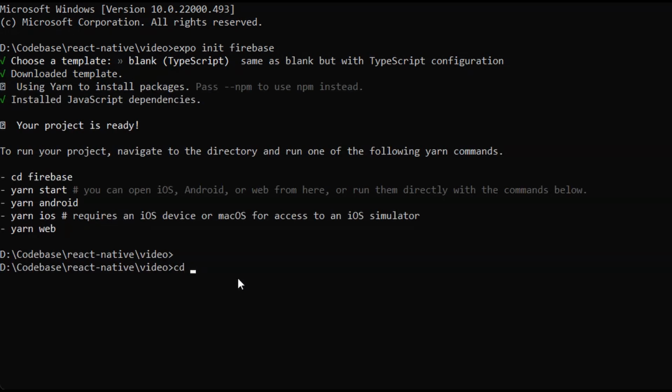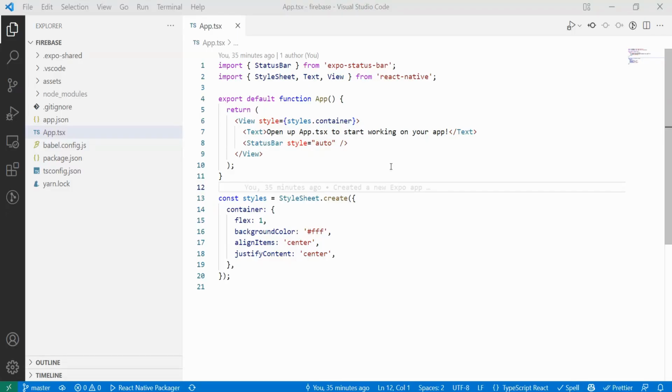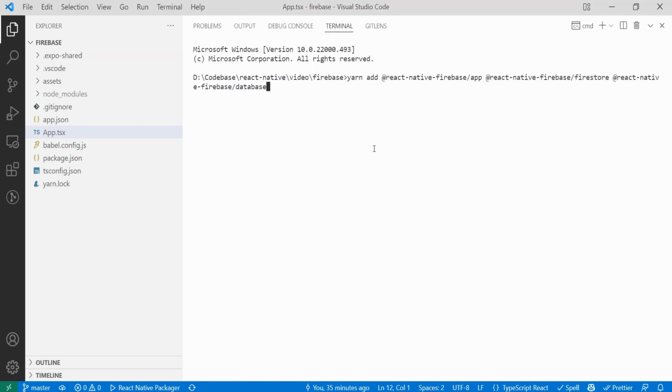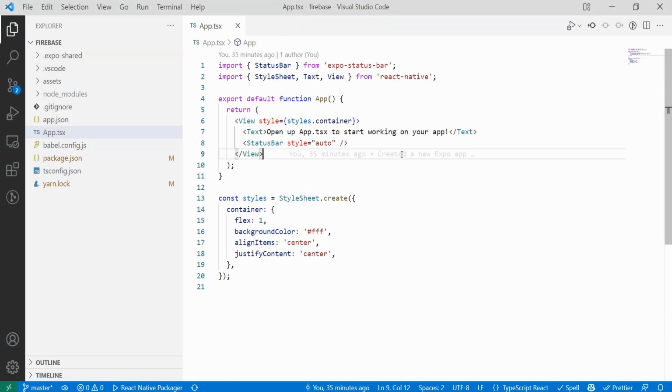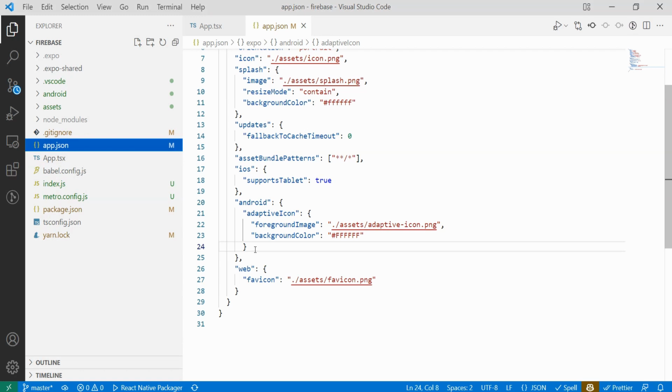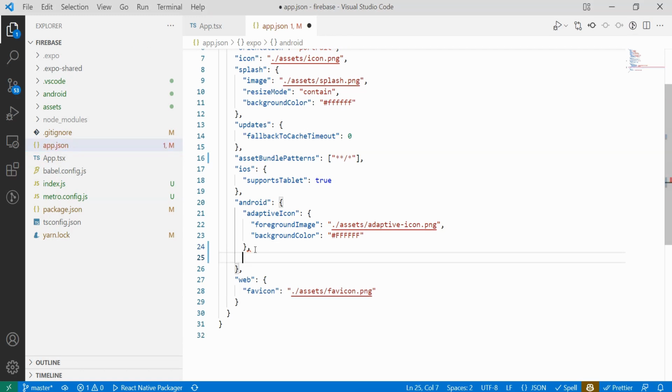Once we create the project, we need to install libraries. I have provided the command in the description, so you can just copy it from there. Here, the first library is the main library, and you can include any other libraries based on the feature that you would like to use. So as I said, I'll be showing real-time database and Firestore, so I'm installing both of those libraries. Once that's done, you can update the package name for Android. You can use whatever package name you want.